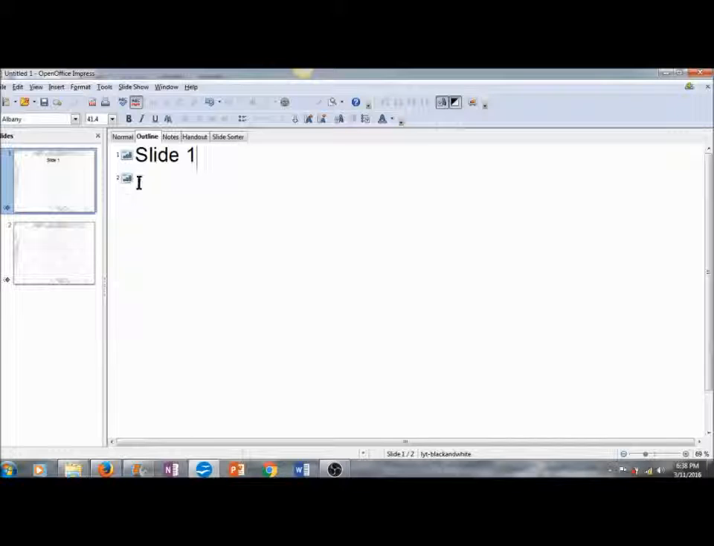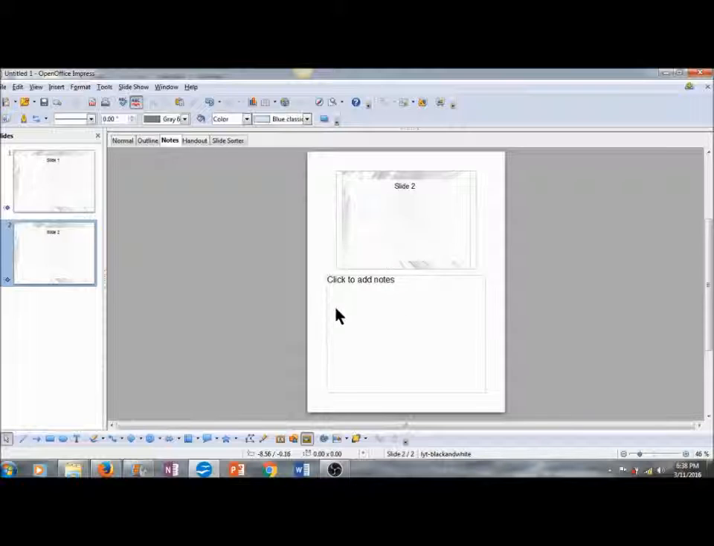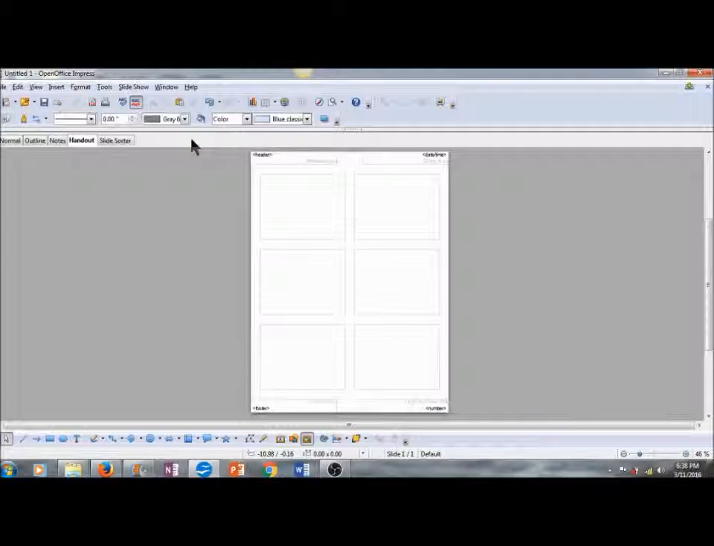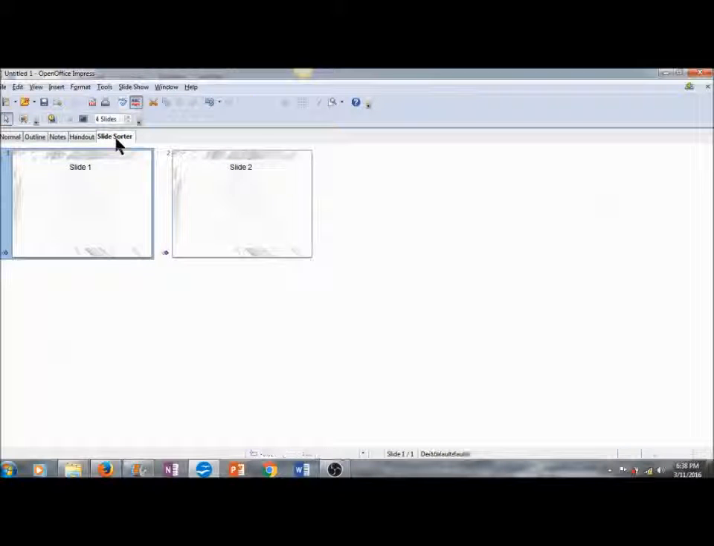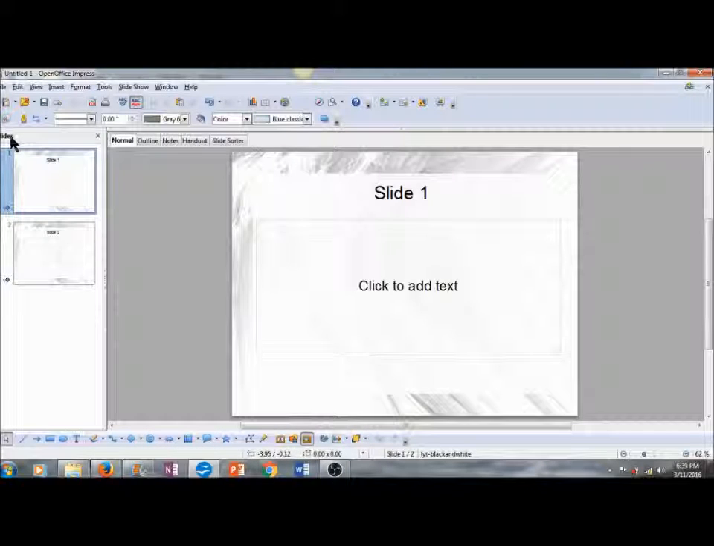I'll type in slide 1 on the first one and slide 2 for the second one. And as you can see over here, the title of the slides change. You can also make notes on each individual slide and print these out. You can set up the handout layout, and you can do the slide sorter. I'm going to go back to the normal view because this is what I'm used to working with Microsoft Office PowerPoint, so I'm a little bit more comfortable here.